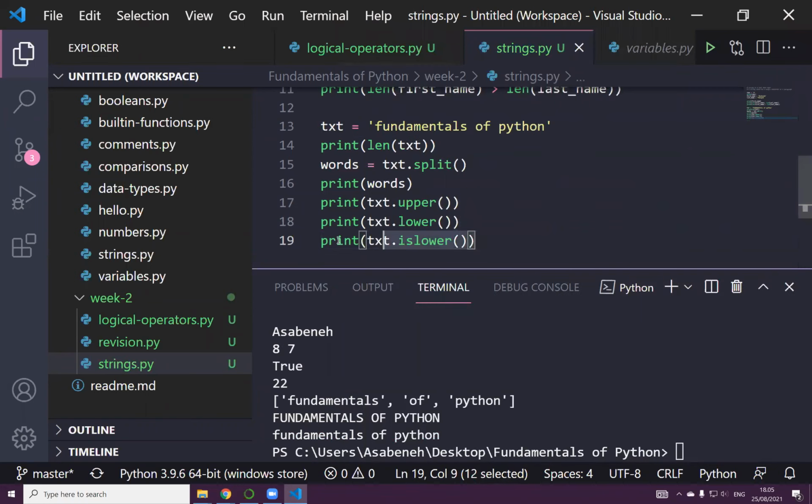What do you expect from this? It's a Boolean, but what would be the value now?